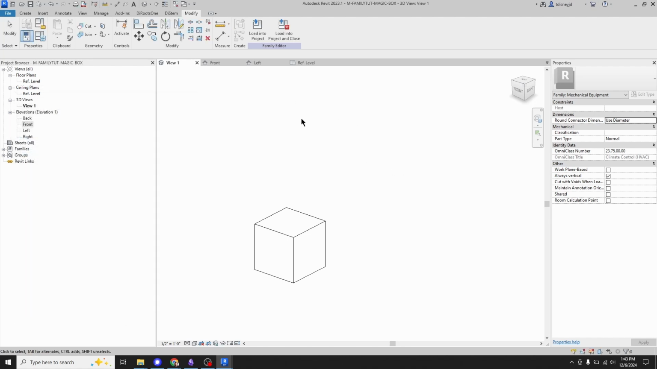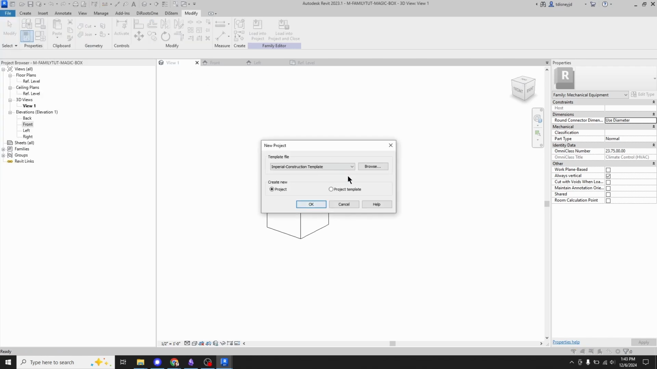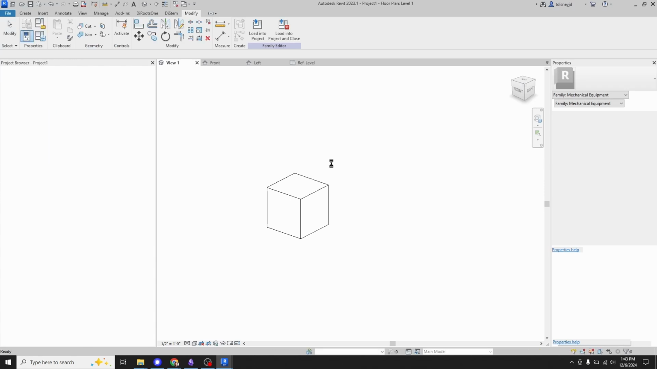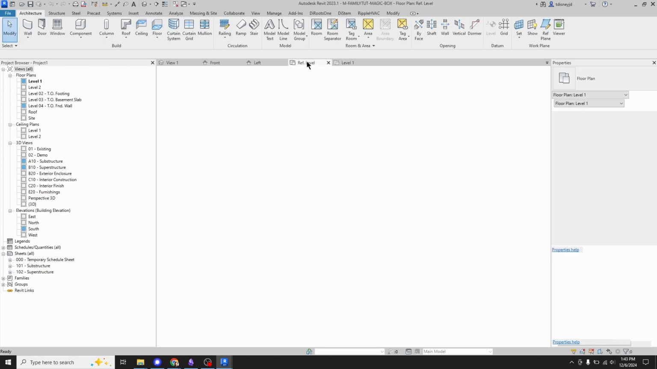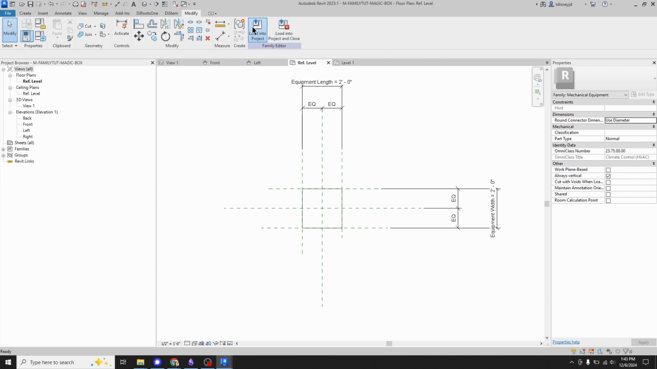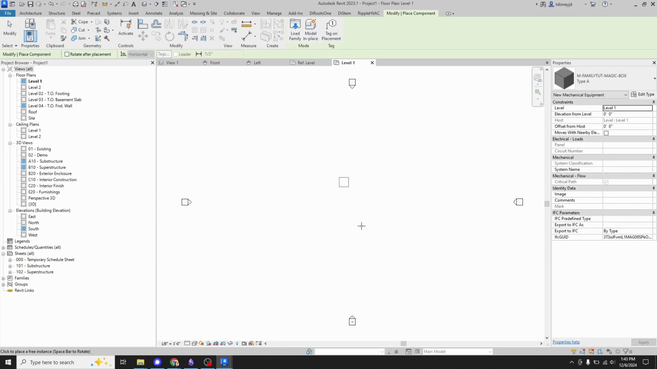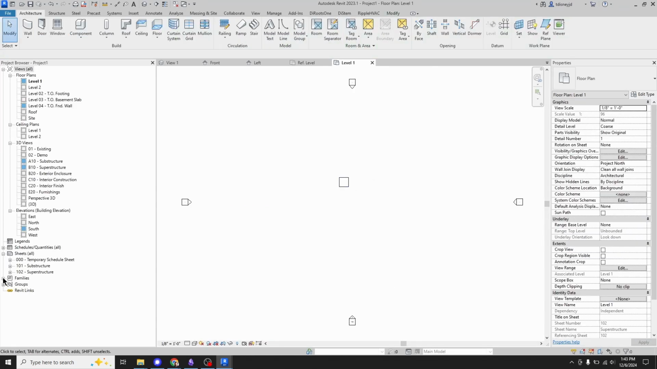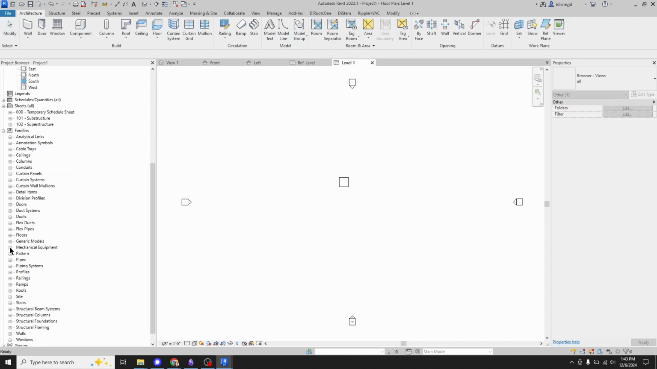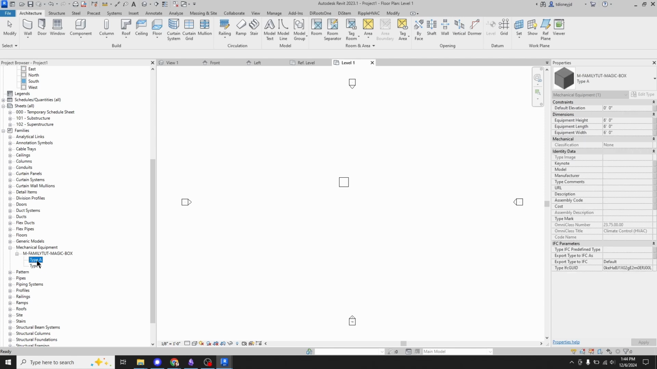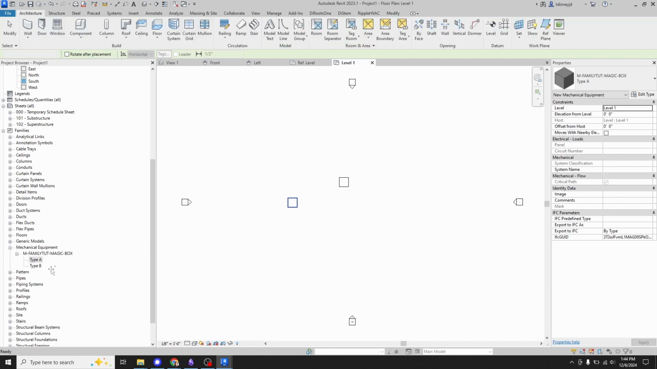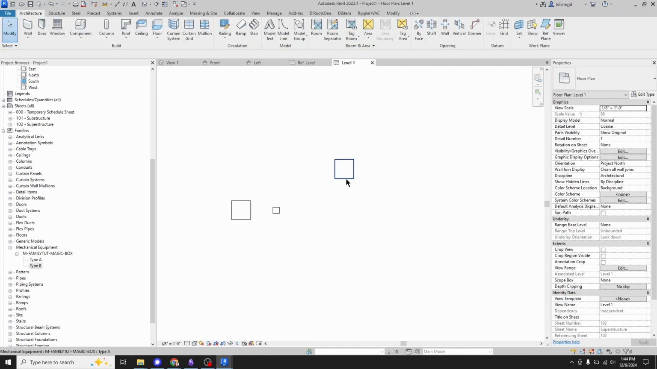And then to test it, I could either pull up a project or anything else I've got. I can also just do file, new project, and use whatever template pops up. So now I've got this, and from my family I can load into project and just dump it in there, see what it looks like. I'm going to go into families, mechanical equipment in the project browser, and I can see my family, m-family magic box, and type A and type B. If I click and drag, that's a type A, and I click and drag, that's a type B.